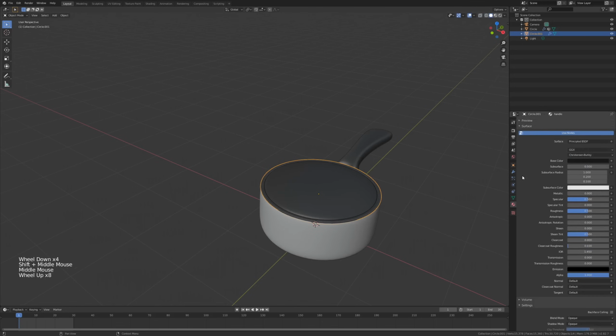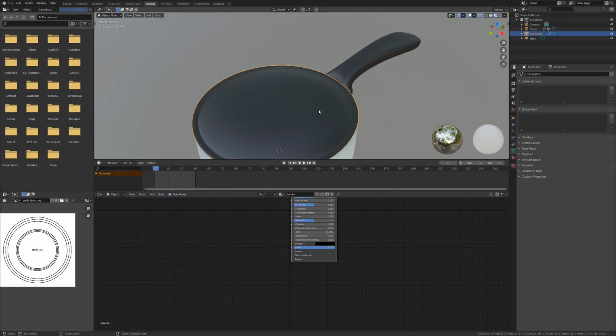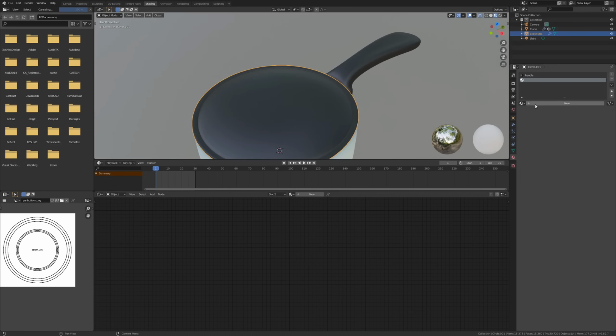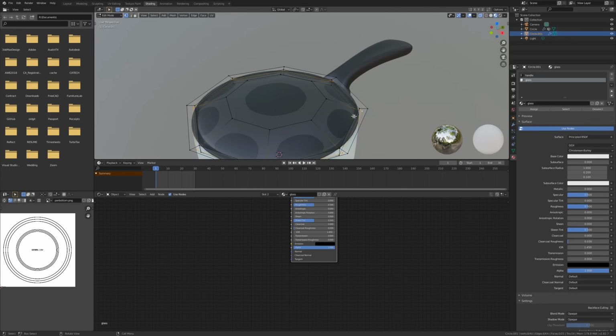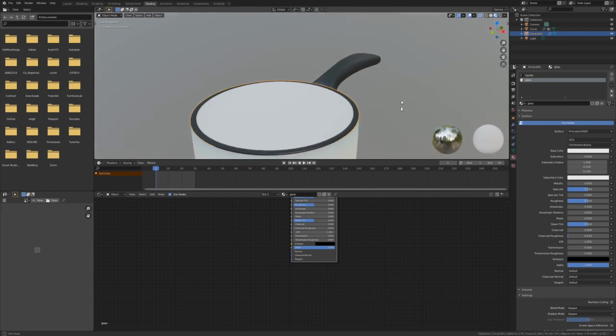So I'm going to add in another material. Let's go back into our shading here. We're going to add a glass material. So to do that, materials, new, glass. Now for glass, let's Control plus to select it and assign it. Okay, so that's our glass material.